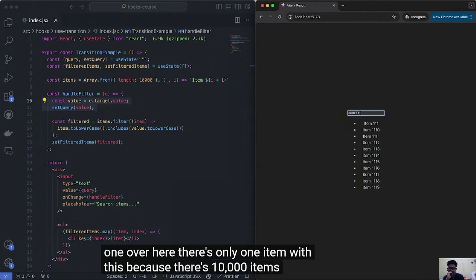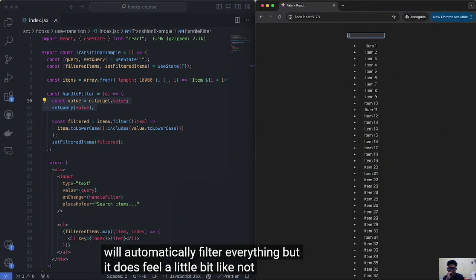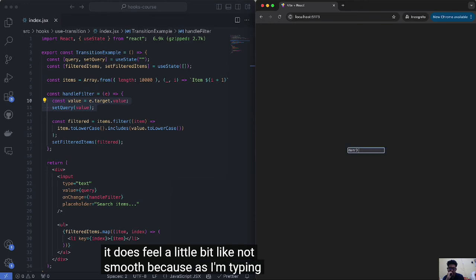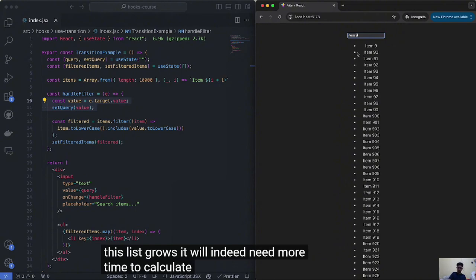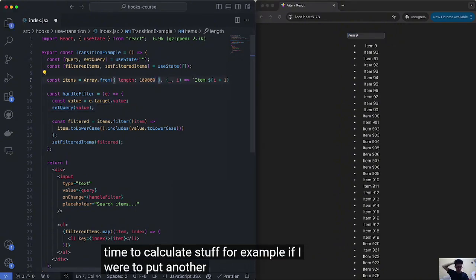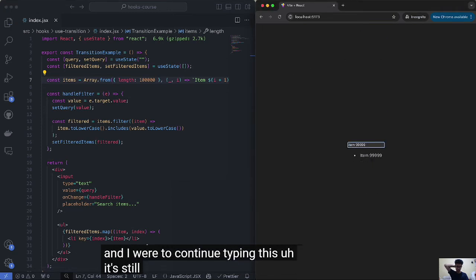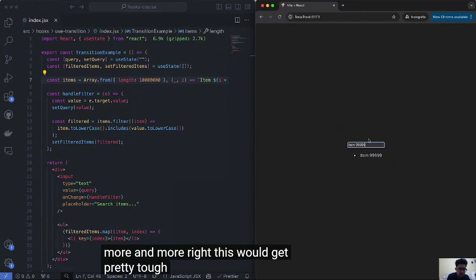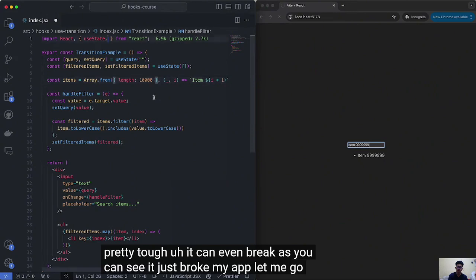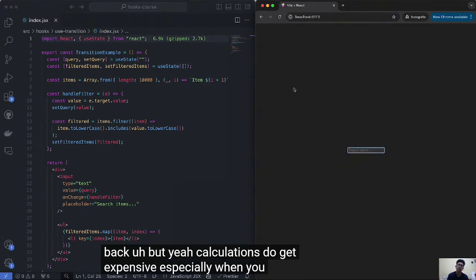Since there's 10,000 items, it will automatically filter everything, but it does feel a little bit not smooth, because as I'm typing this and as this list grows, it will indeed need more time to calculate stuff. For example, if I were to put another 0 over here and continue typing, it's still smooth, but if I were to add more and more, this would get pretty tough. It can even break, as you can see. It just broke my app. Let me go back. But yeah, calculations do get expensive, especially when they add up in your memory.